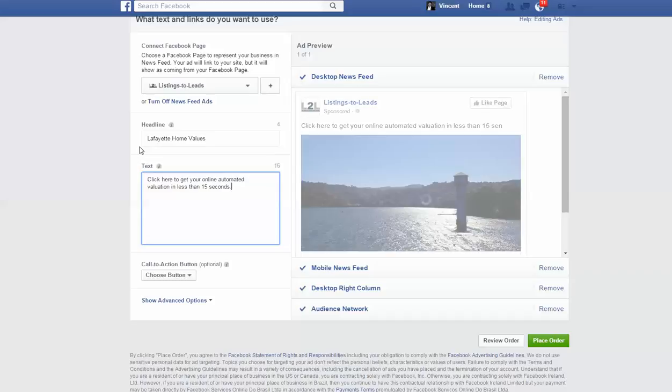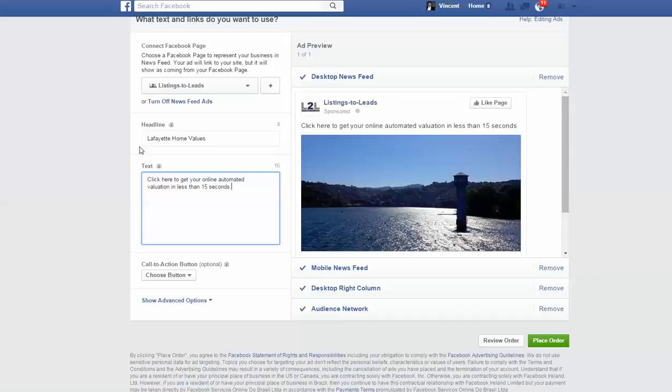You don't need to talk to me, right? That's what it's telling you. People will click it, they'll get off of this, they will land here, they will fill this out, they'll get their answer, and you will get a lead in your email. You just click post order, paste order, or place order, and that's it.